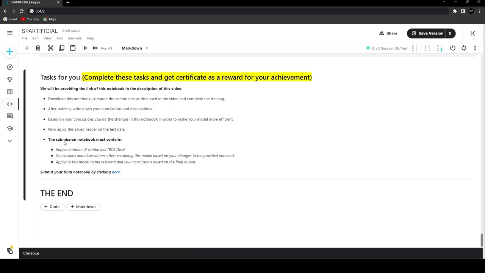So the main things that you should do in your submission notebook: first of all, implement the combo loss, that is the dice plus BCE, and then write conclusions and observations after retraining this model based on the changes that you will be providing in the notebook, and then implement the saved model that you have created. Implement those weights on the test data and then mention your conclusions and what are the final outputs that you learned from this whole project.